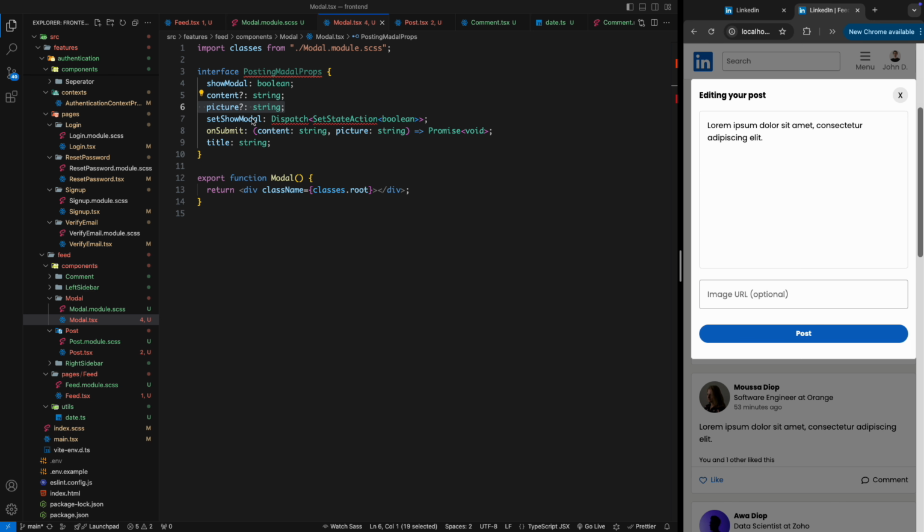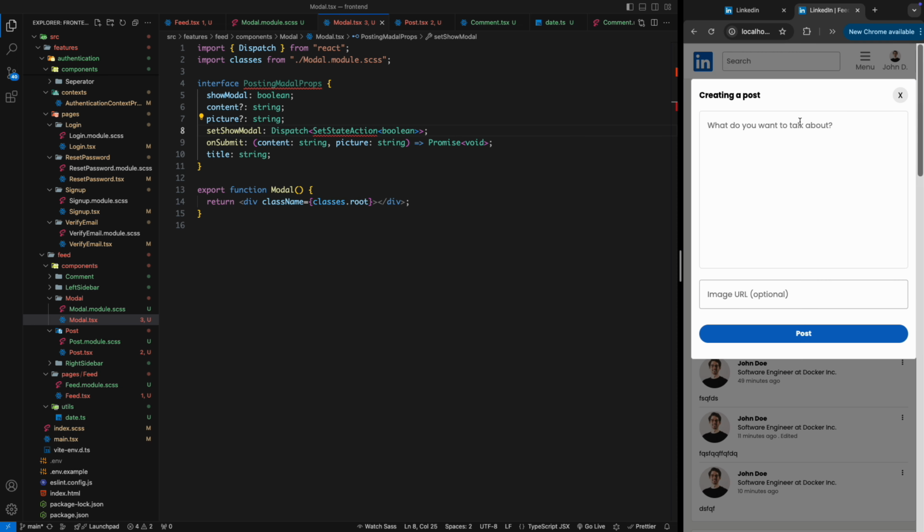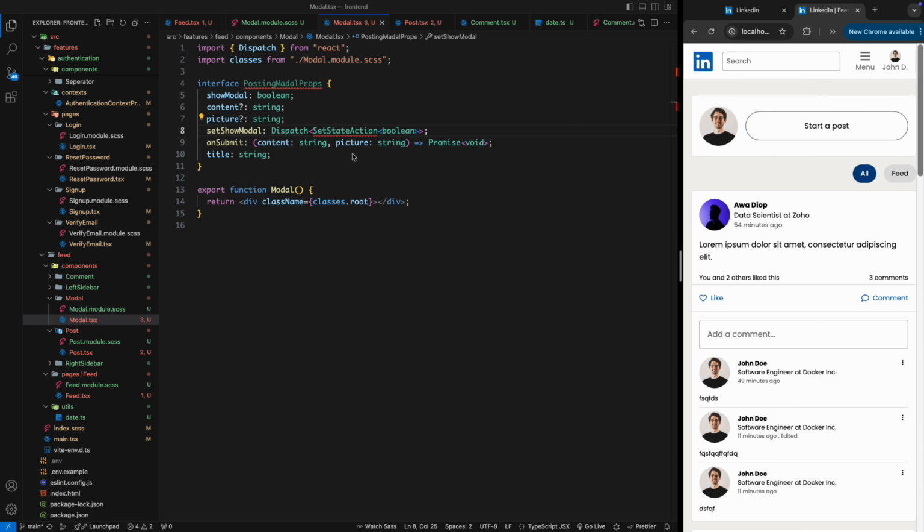Then we have the setShowModal, which is going to be a React set state that we will call when we click here, okay. And we also need an onSubmit function that we will be calling when the form is submitted. And why are we getting it from the outside? Because the same modal will be used to edit the post as well. Here, as you can see, this is for editing, but the same is used for posting a new post. So this is why we need as many props coming from the outside, so that it is customizable, okay.